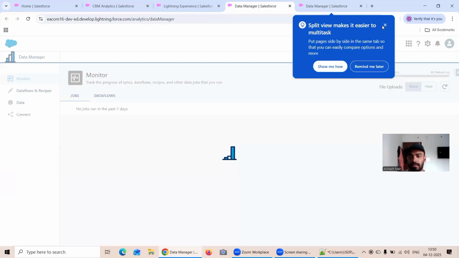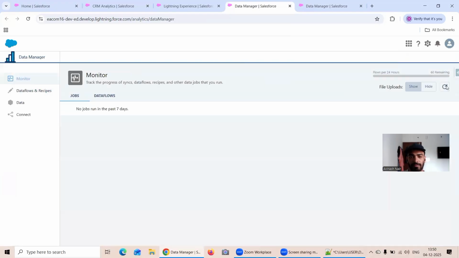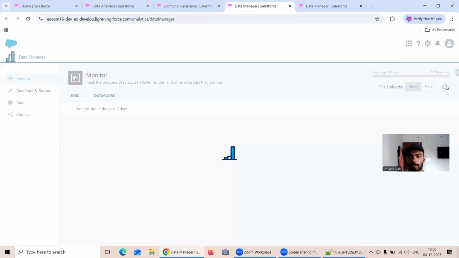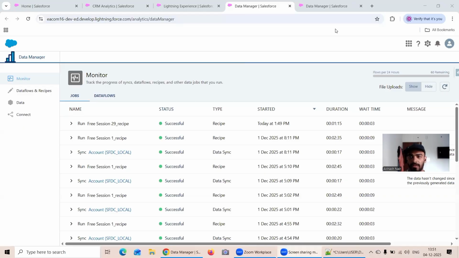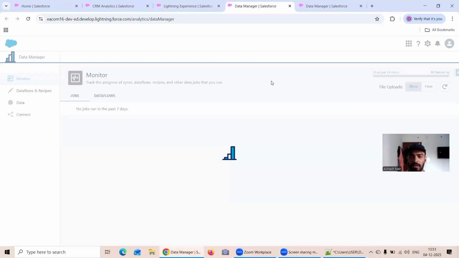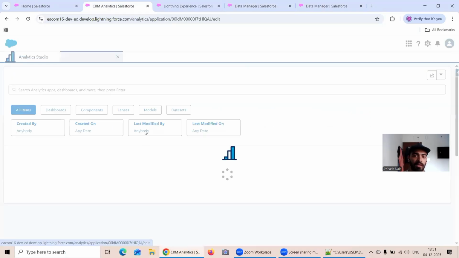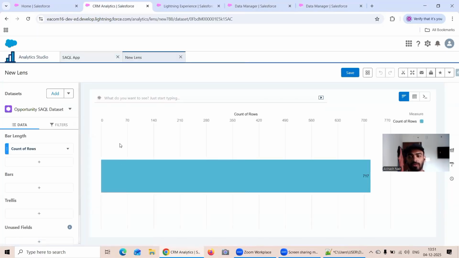Welcome to monitor. We will monitor this and let it run. As you can see, this ran successfully. Now I will come to this particular app, and here I can see this data set, and we will now actually go through the filters.